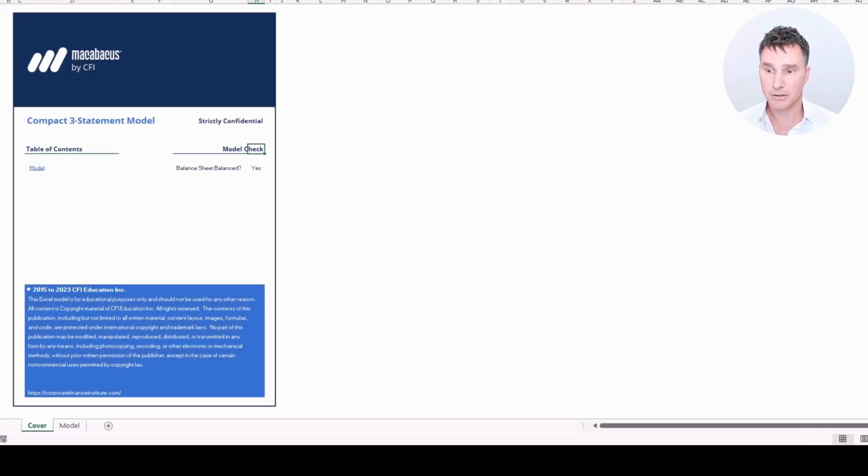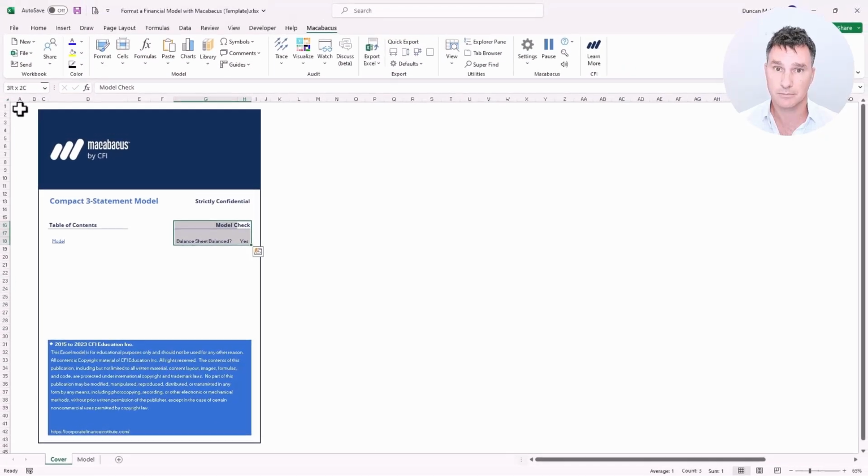Finally, if we look up here at the model check, anyone looking at this page will see that we've included a model check and that the balance sheet is in fact balanced. This should really help to instill confidence in anyone looking at the model.